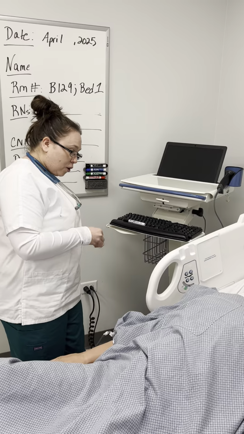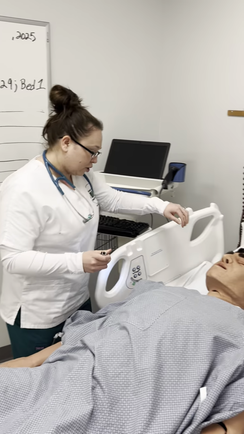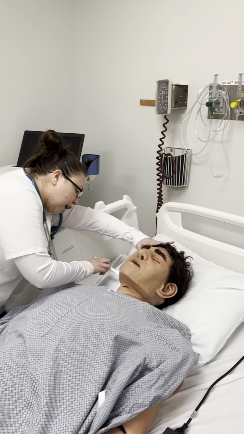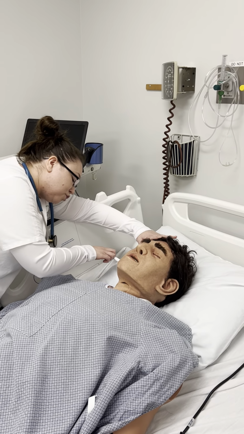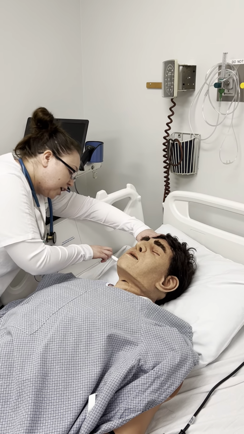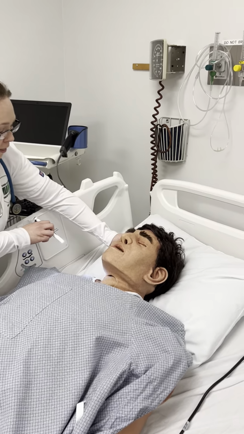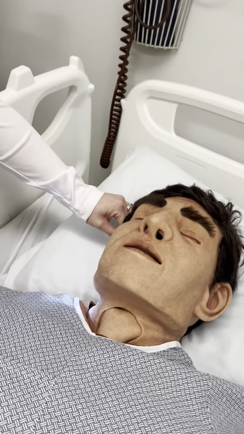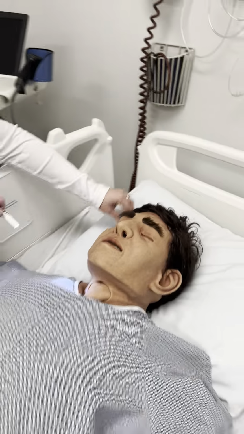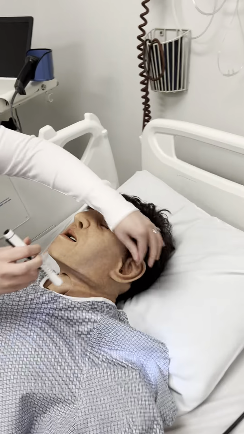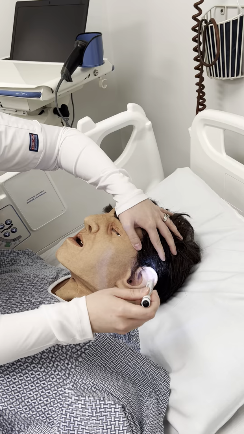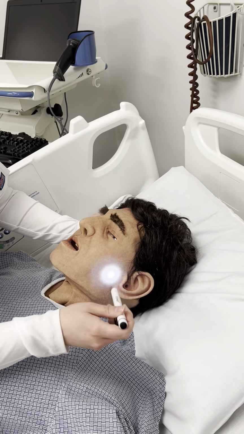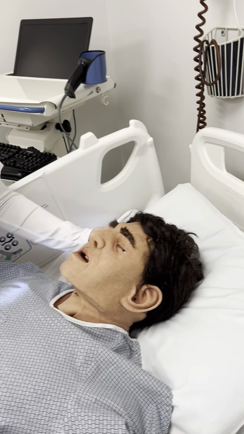I am next going to check my patient's ears. I'm going to check the skin. I'm going to check for any drainage or discharge. I'm going to pinch the turgor of my patient's ears. Again, I'm going to do that bilaterally, again checking the skin and for any drainage.